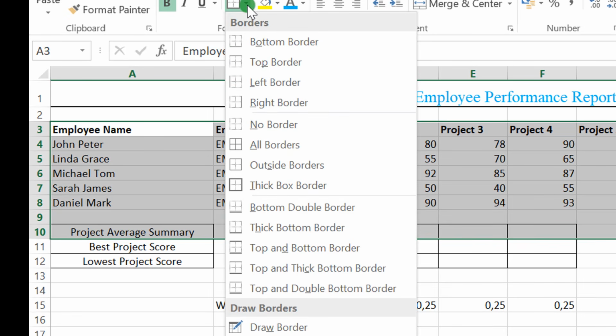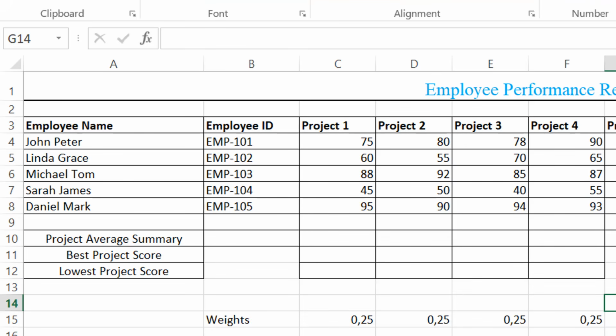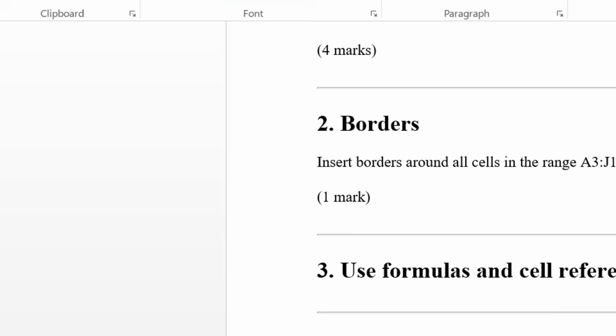So you click here, you see something like all borders. You click on that. So this is all what the question is asking you to do. So after doing that, let us move to the next question very fast.